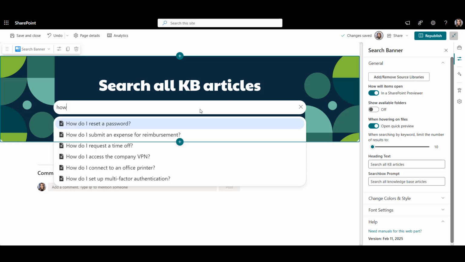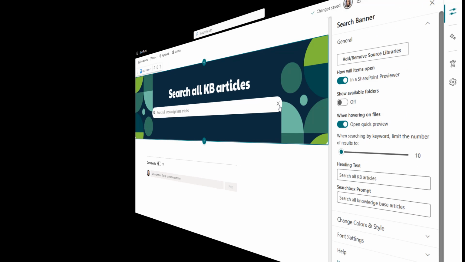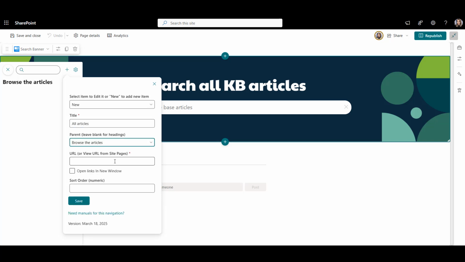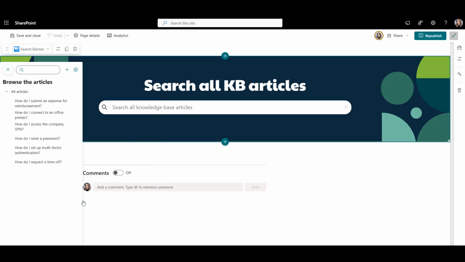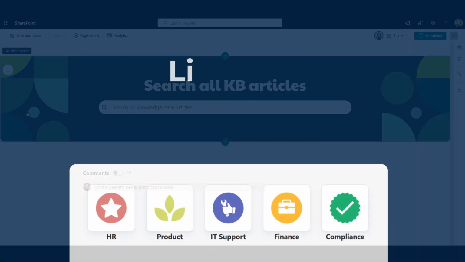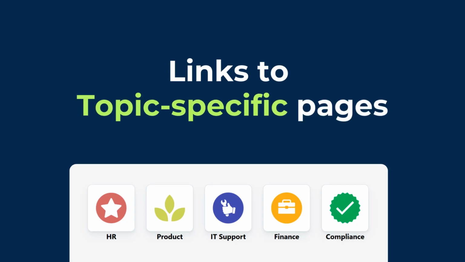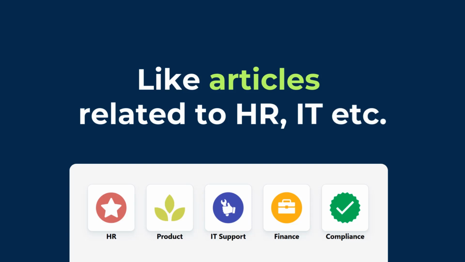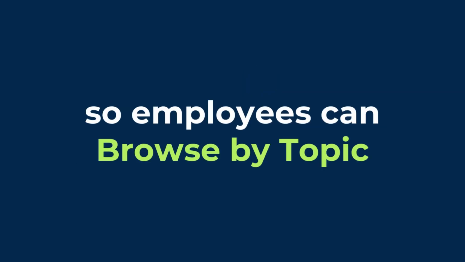Now when I search for KeyBee articles, they all appear nicely in the search results. And by the way, here's how my left sidebar navigation looks like when I link it to the view. Same idea, different look. You know what else is missing on this knowledge base homepage? Links to topic-specific pages, like articles related to HR or IT, etc., so employees can browse by topic.